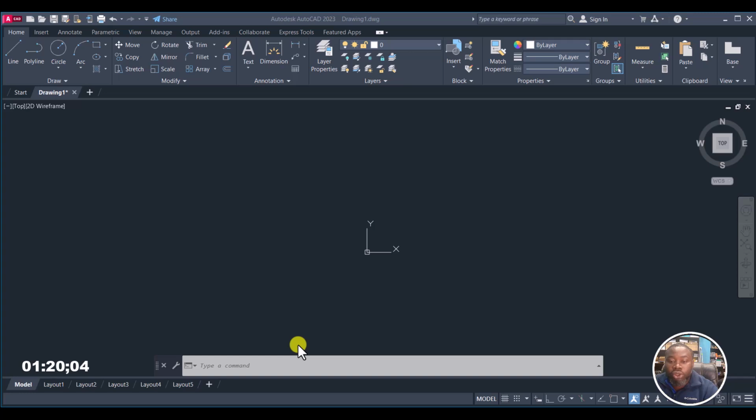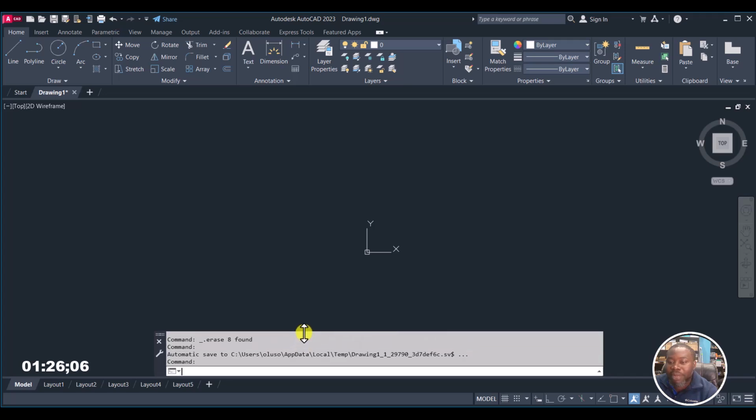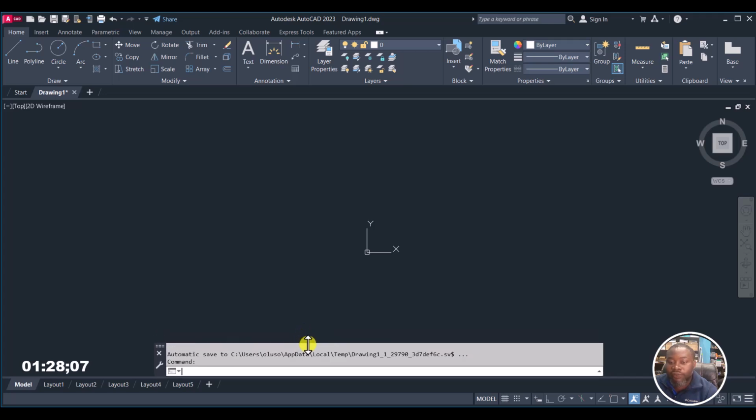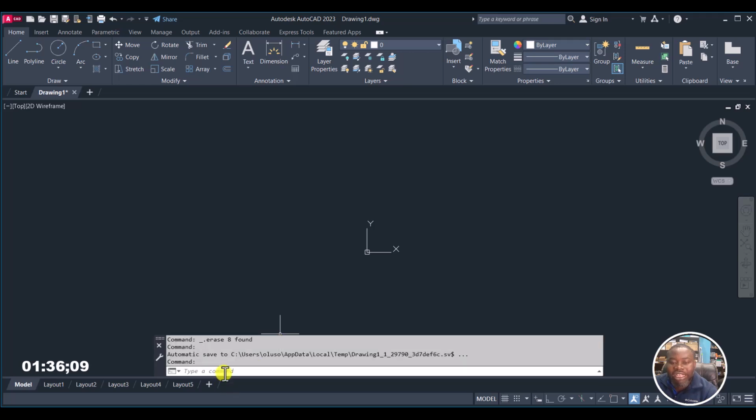Now, depending on your screen, you can have the command line look just simply like this, like I have on my screen, or it could be in an expanded form. Whichever way it is, it's still the same. You can see here, we have a white part and a gray part. The white part will consist of your recent instruction. As I said, the command line is all about instruction. It guides you on how to use any tool of your choice.